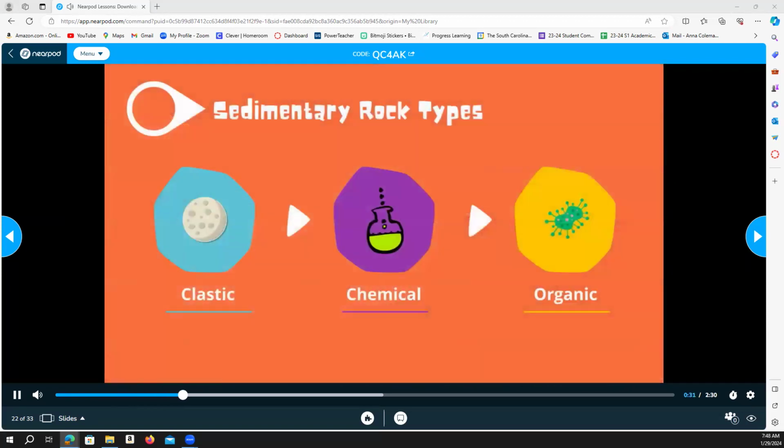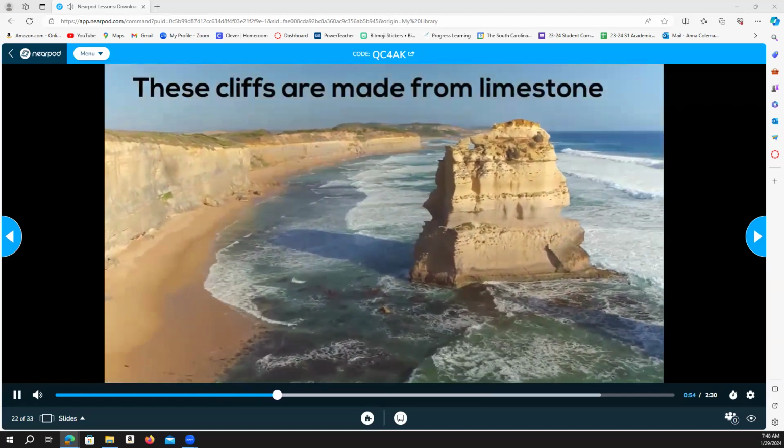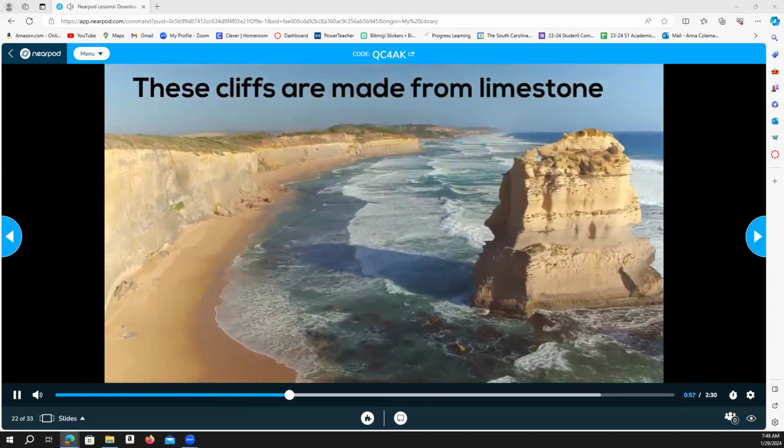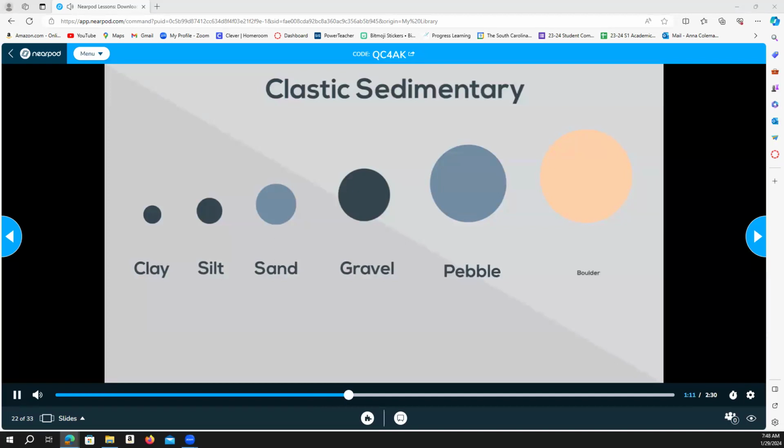Some common groups include clastic sedimentary rocks, which form from fragments of pre-existing rocks, chemical sedimentary rocks, which form by precipitation of minerals from water. Precipitation is when dissolved minerals come out of water. And organic sedimentary rocks, such as coal and limestone, which form from the accumulation of plant and animal debris. Clastic sedimentary rocks are subdivided according to the dominant particle size. These particle sizes are ranked from smallest to largest. Clay is the smallest, then silt, sand, gravel, pebble, and boulder.